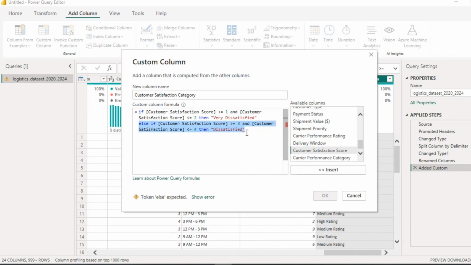Okay, so let me copy this again and do the same thing here. If this is greater than 5 but less than or equal to 6, I want to call it neutral, right? Not satisfied, not dissatisfied, so I'm going to call it neutral. And then the same thing I'll do here. Else if the same stuff is greater than 7 but less than or equal to 8, I want to call it satisfied.